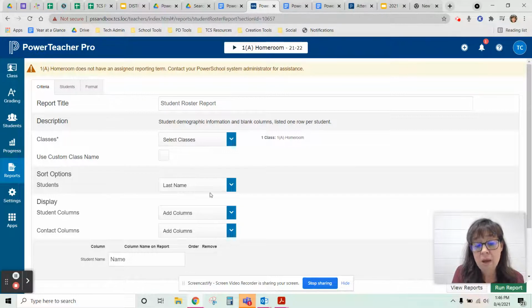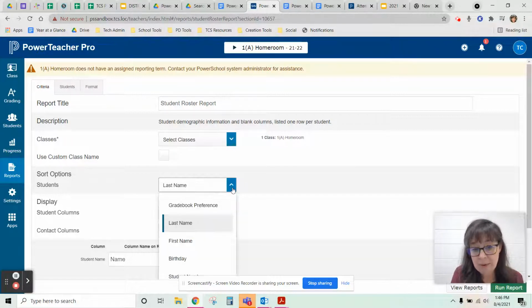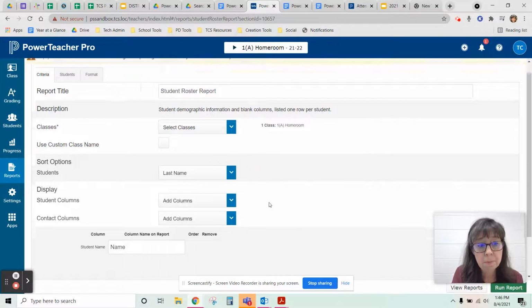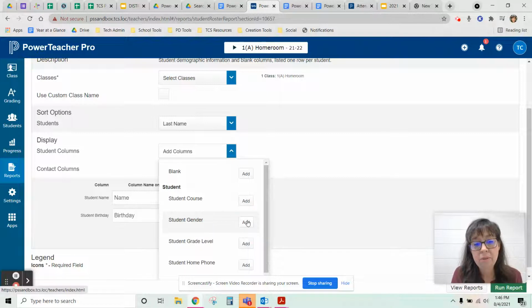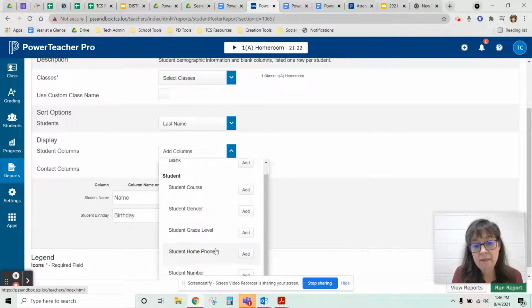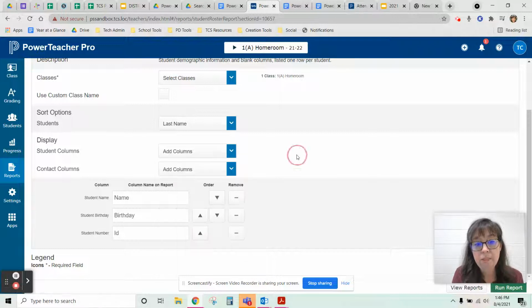Right here it says you have sort options. You can say that you want to sort it by last name, by first name, by birthday, by student number, however you want to sort your report. And you can also select which columns are added to this report. So if you need to know their birthday or their gender, whatever, you can go ahead and add those columns as well here. So I'm going to go ahead and add student birthday and student number to this particular report. You'll see that when you select those fields, they drop down here, and you can reorder the fields any way you wish on the report.